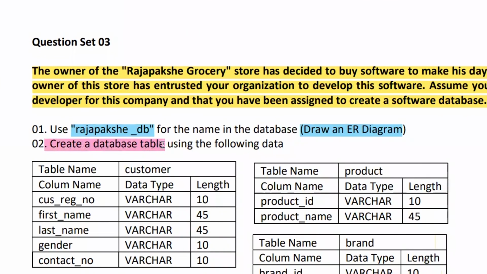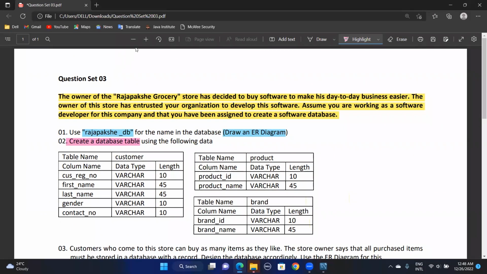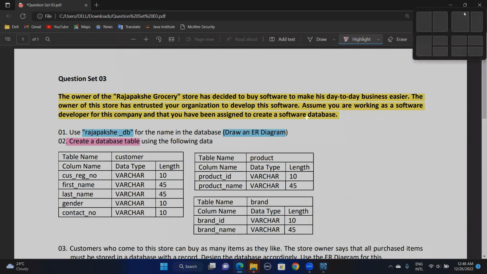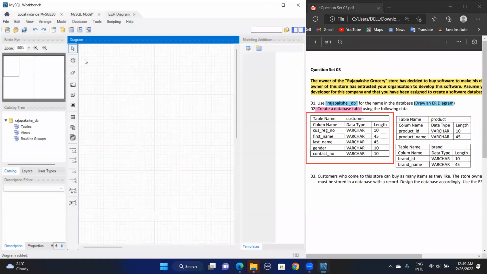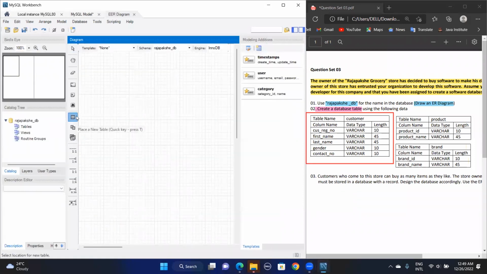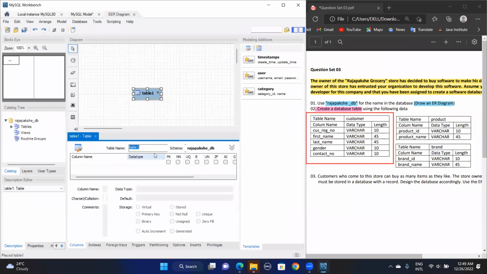Create a database table using the following data. Let's create these tables in the workbench. Let's create the first table. To do that, double click here, click on the table icon, and click on the space given there. Here you can create your table. The table name is given as customer, so I type it here. Now you can add the column names. The first one is cus underscore reg underscore number.